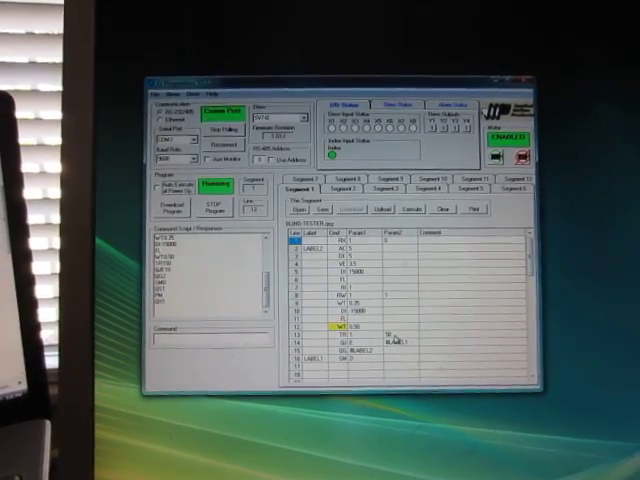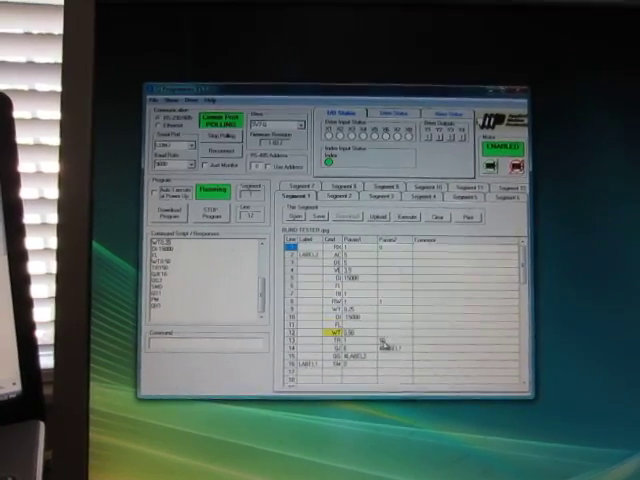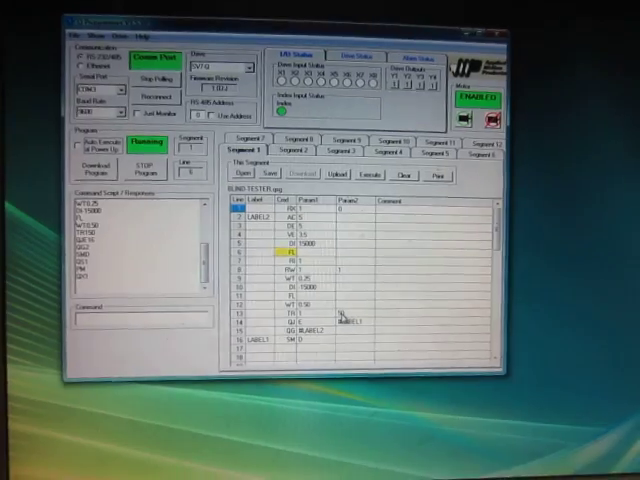And then we've got the counter here. This is our counter out here. This is the number of cycles it's going to do. We've got it set to 50 right now, but we can put that at anything we want.